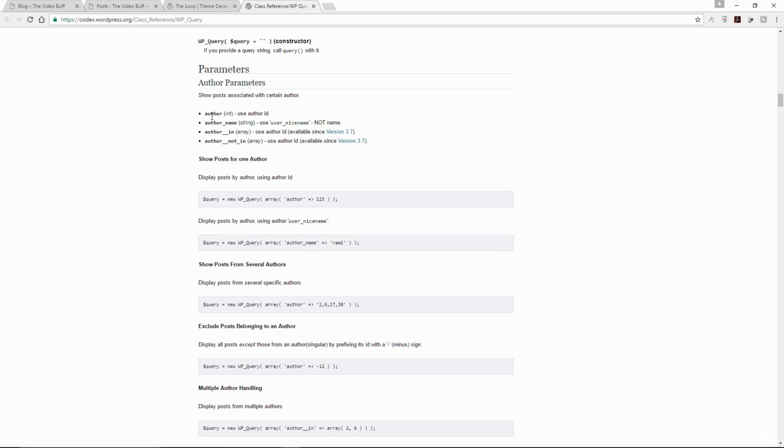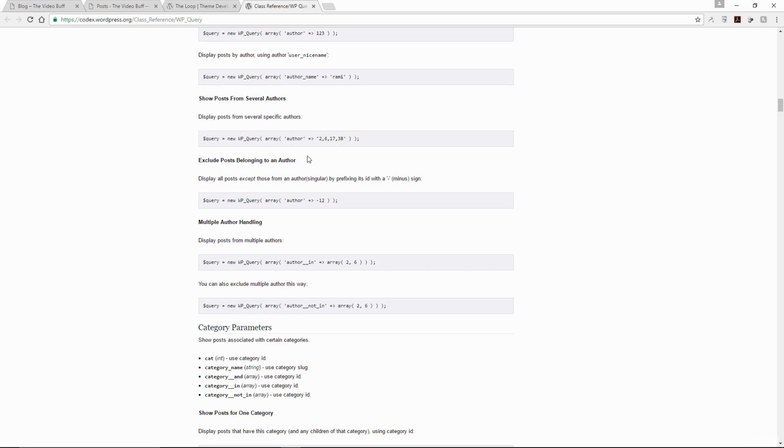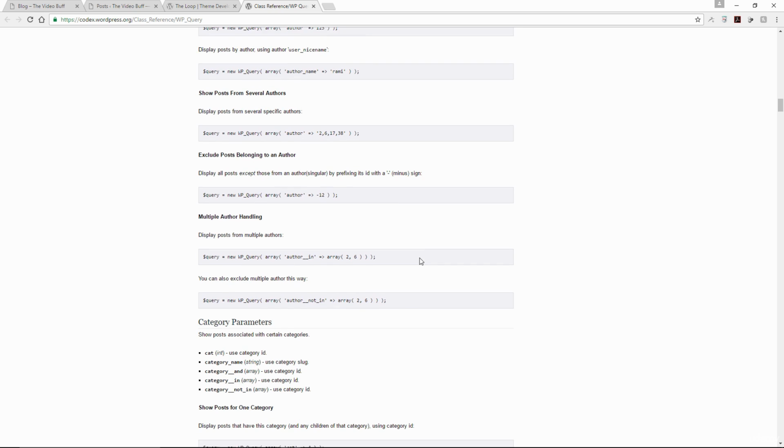We can customize the author, for example. So let's say we wanted to display posts from a very specific author. You can use the parameter name author_name and then simply add the name of the author whose posts you would like to display. You can display posts from several authors simply using their IDs. Here's an example. You can exclude posts from a specific author simply using their ID and then adding a negative sign to indicate that you want to exclude posts from that specific author.